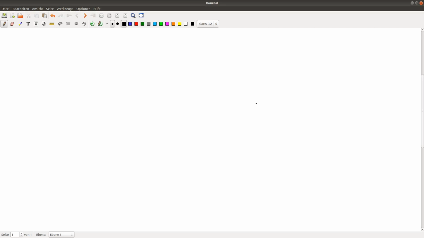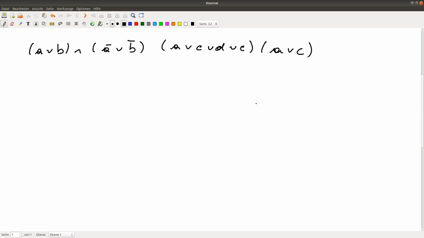Assume I have a formula A or B, and not A or not B, and A or C or D or E, and maybe A or C, and I put the and symbols explicitly here, and here it is A and negate, and then I have a unit clause A.